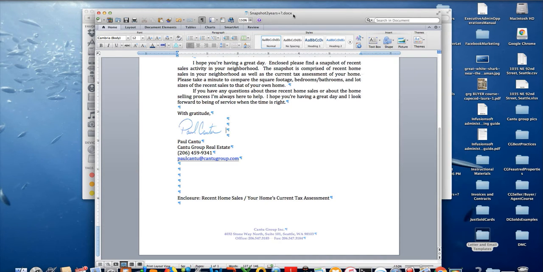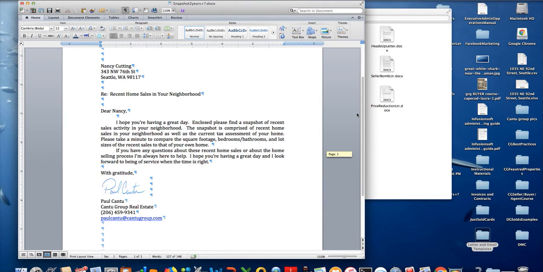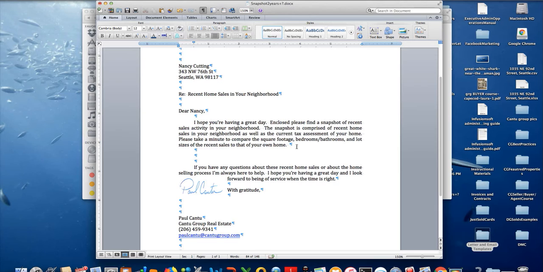Okay, so I've got my new snapshot letter, and now what Paul wants me to add is, if you're not considering selling your home within the next couple of years, please visit mysaleofpropertyvalue.com for a free online assessment of your home's value. Once you go to the website, you'll be asked for some basic information on your house, and then you'll receive an automated assessment. So I'm going to just basically add another paragraph that says all that.